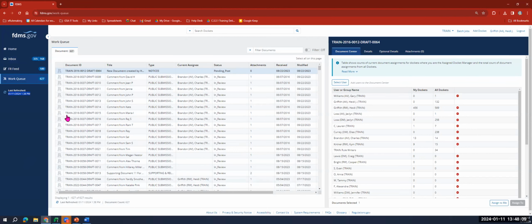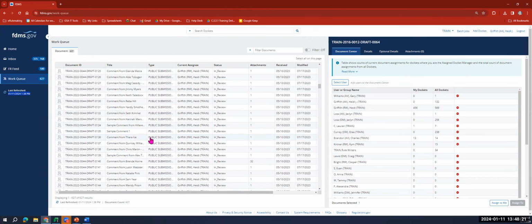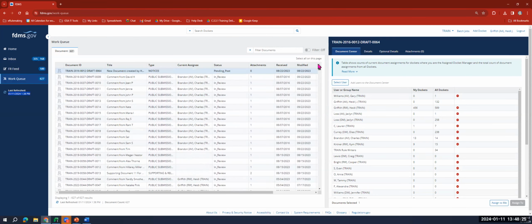Okay, so the work queue does not have a docket tab. It only has documents tabs. And these are all the documents that are currently assigned to me. Let me be specific. These are all the documents that are in the dockets that are assigned to me.